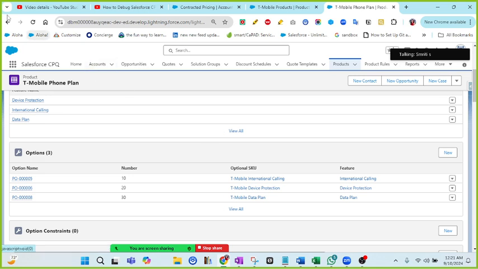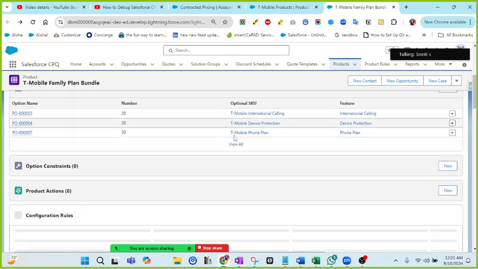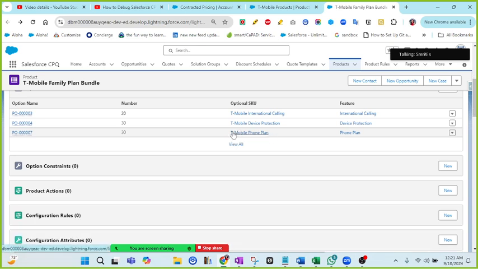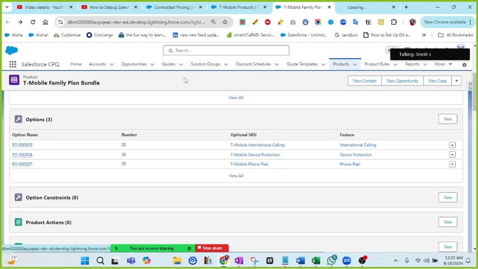So let me go back. For example, this is the family plan bundle, right? So here, this phone plan is itself a bundle product. And this device protection and international calling are normal single products. So a nested bundle should have at least one bundle product and can also have single products. You understand what I'm saying? Yeah, I got it. Let me show you, just a second.